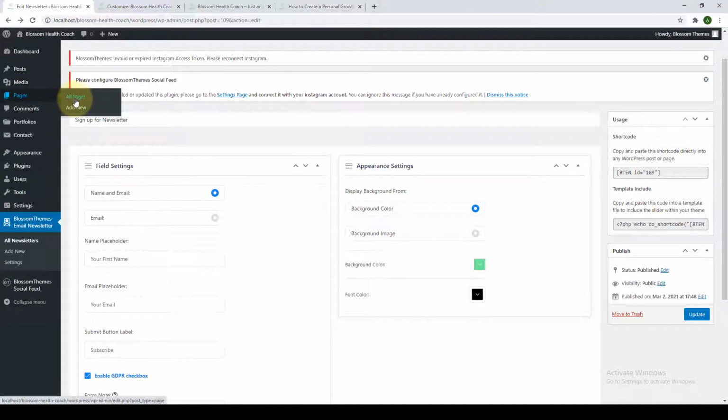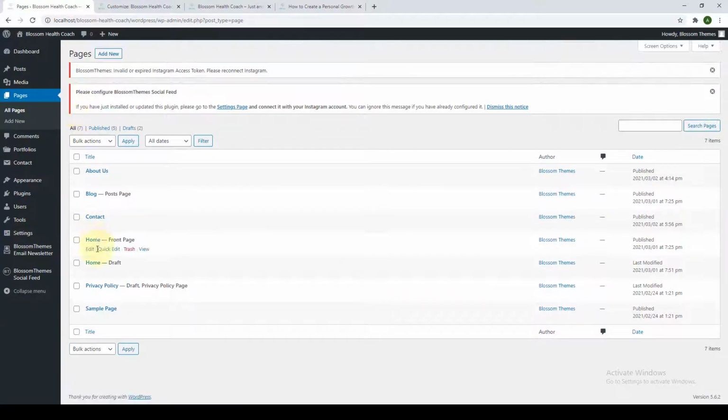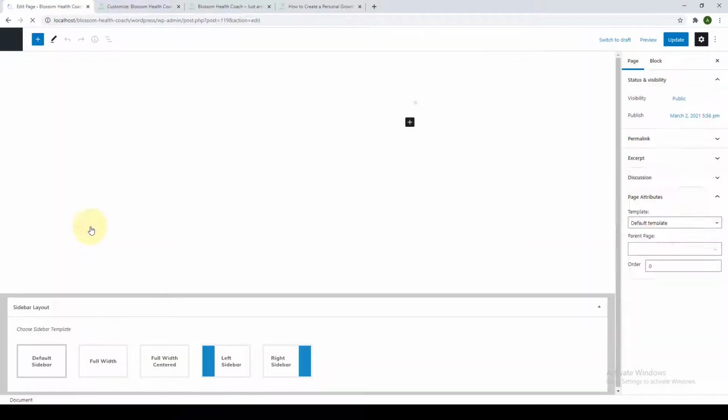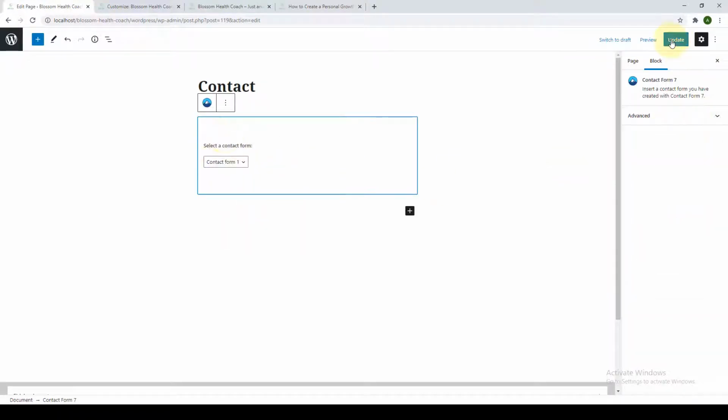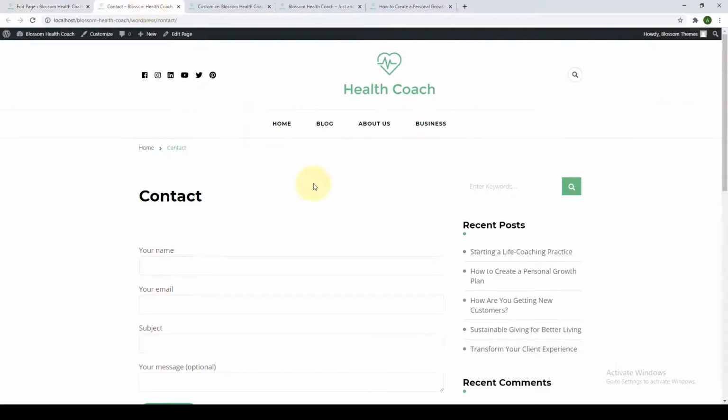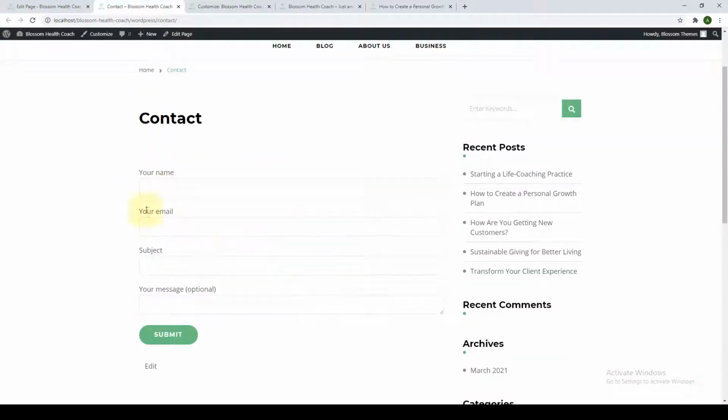Now we will go to Pages, go to All Pages, edit our contact page and paste the shortcode which we had copied. Click on Update. So the contact page has been created. If you open the link of contact page in the new tab, then here it has appeared.